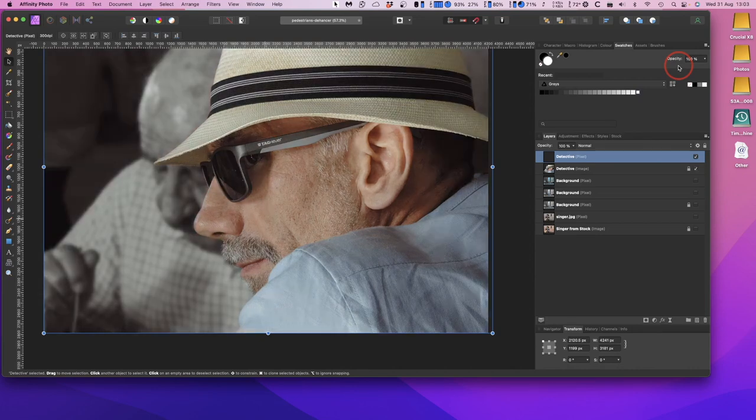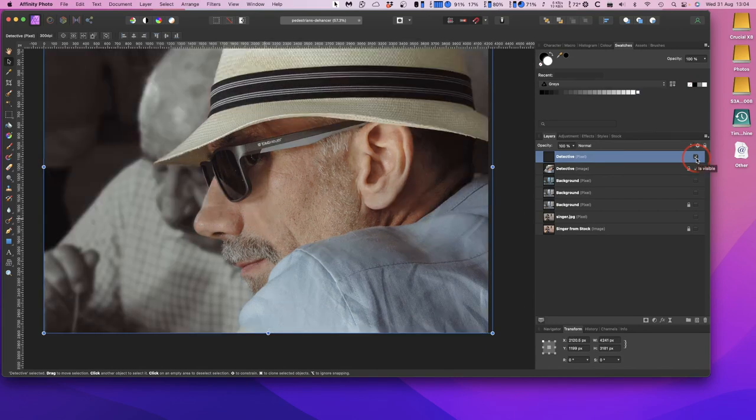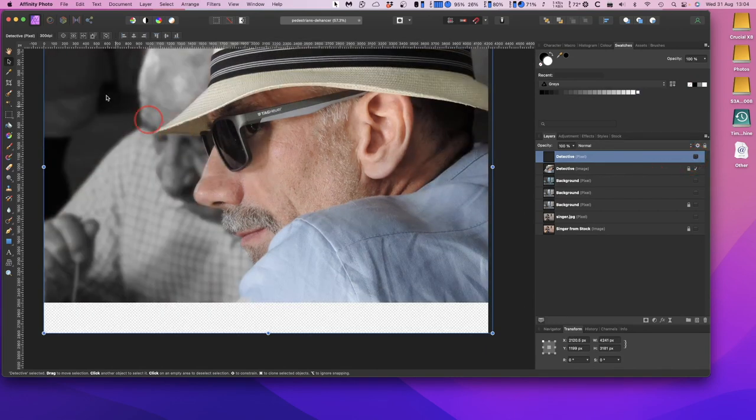And there it is. You saw it change. Now, if you want a quick view of what it looks like, just turn that layer off at the moment. There he is. Turn it back on. There he is. Turn it back off. Now let me move him down.